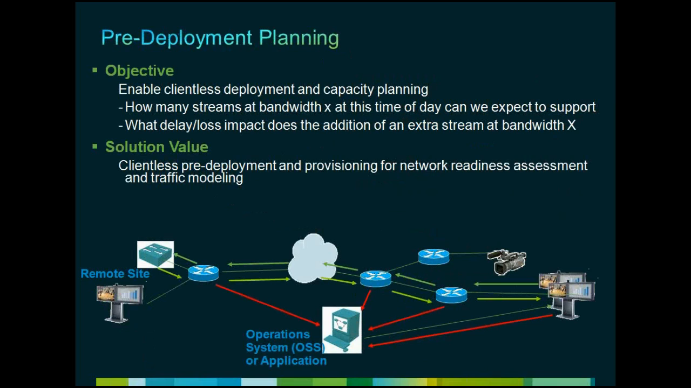Again, how would you use this? There are two situations. One is pre-deployment and capacity planning. You want to see what happens if I now move my physical security, which was analog before, onto the same network I have. What's going to happen? You can actually test that without the endpoints.